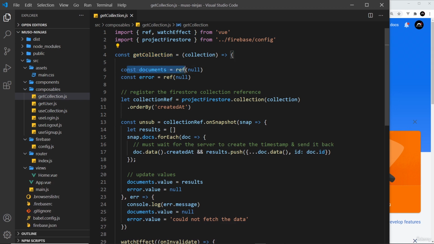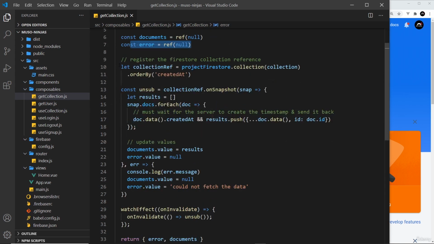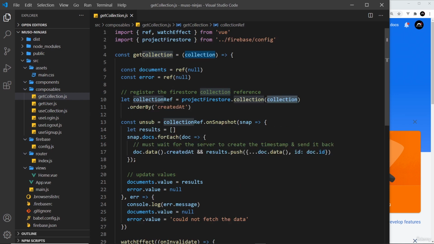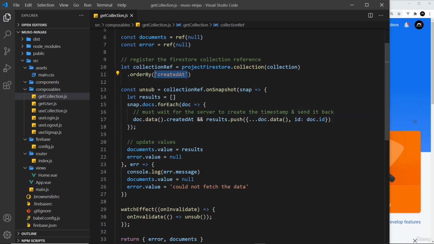Now, inside here, we create two refs, one for the documents when we retrieve them, and one for an error if there is one. Now, the first thing we do is create a collection reference right here by saying projectFirestore.collection, and we pass in the collection that we have right here. And by the way, we imported projectFirestore and these two things at the top of the file. Now, we order this reference by the createdAt property, because in the future, any documents that we create, we're going to apply this createdAt property to.